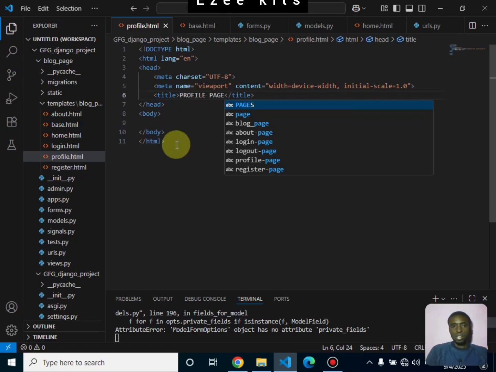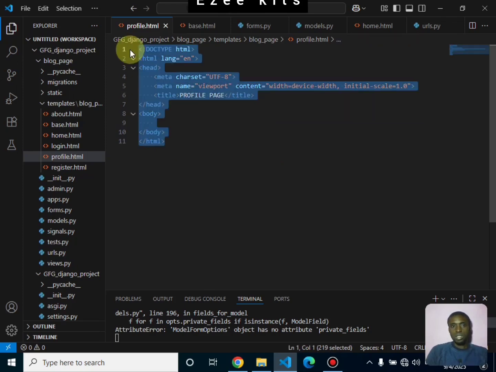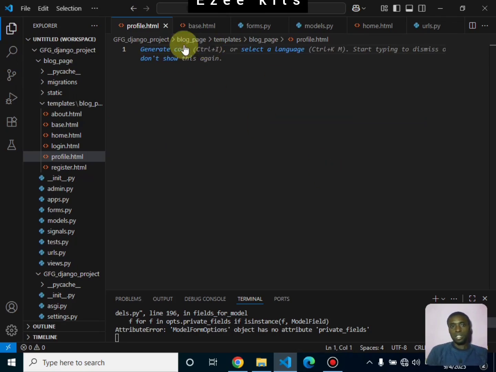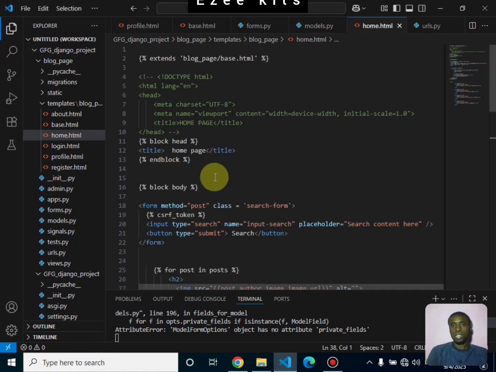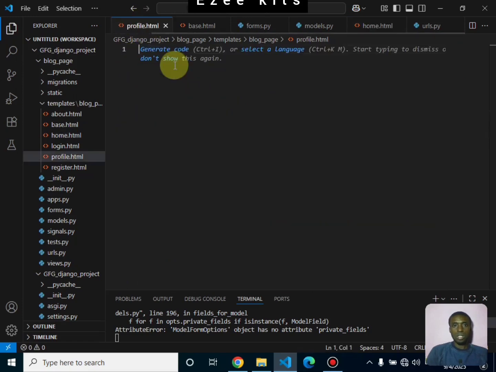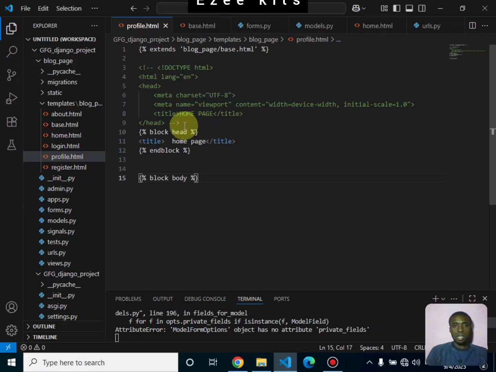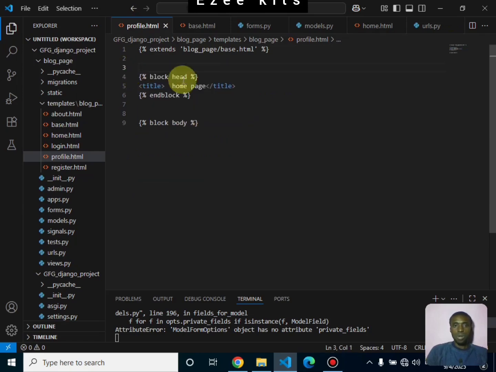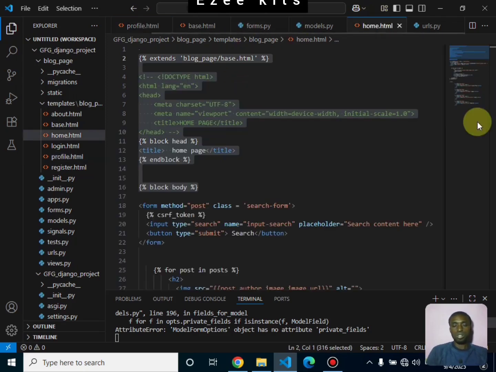I don't think we need all this, so let me just get rid of it. We're going to inherit from our base.html. So let me just get this home as a starting point. Let me just copy this into our profile, paste it, and get rid of this. Also, let me give the title and call it profile page. And give the title and the block body, and also just copy the end block.